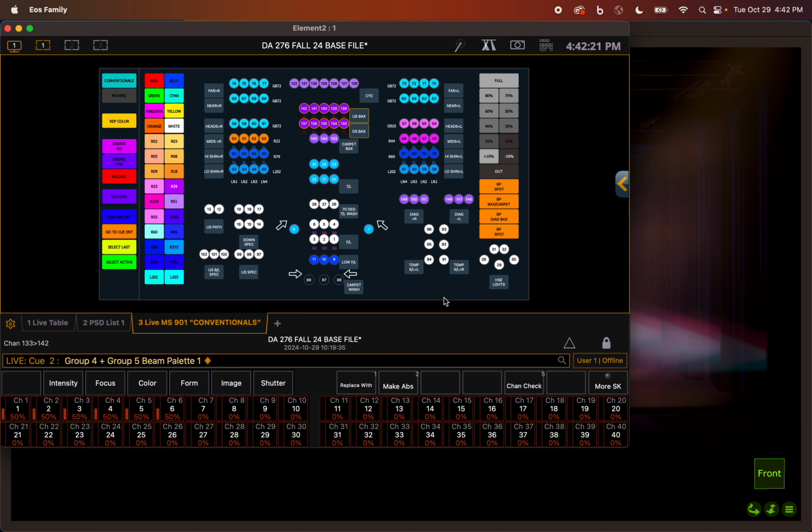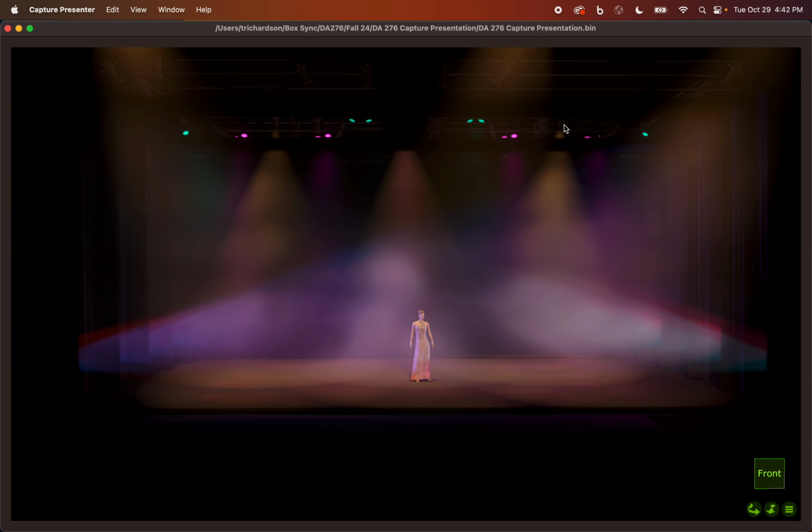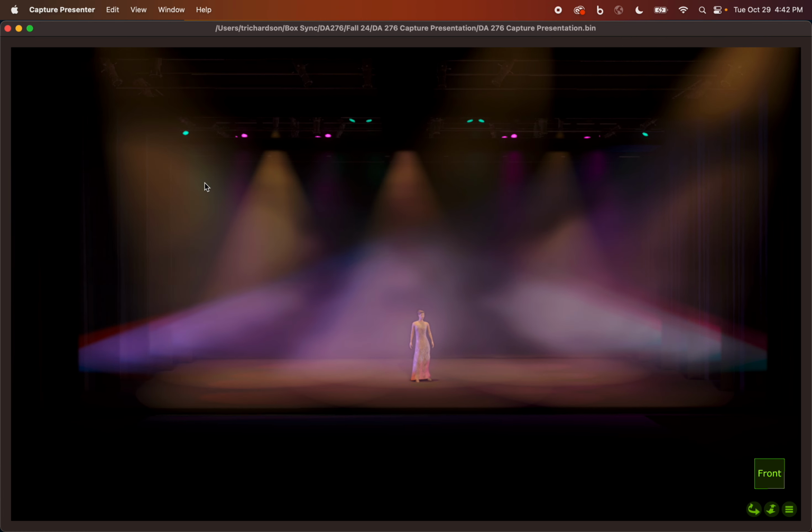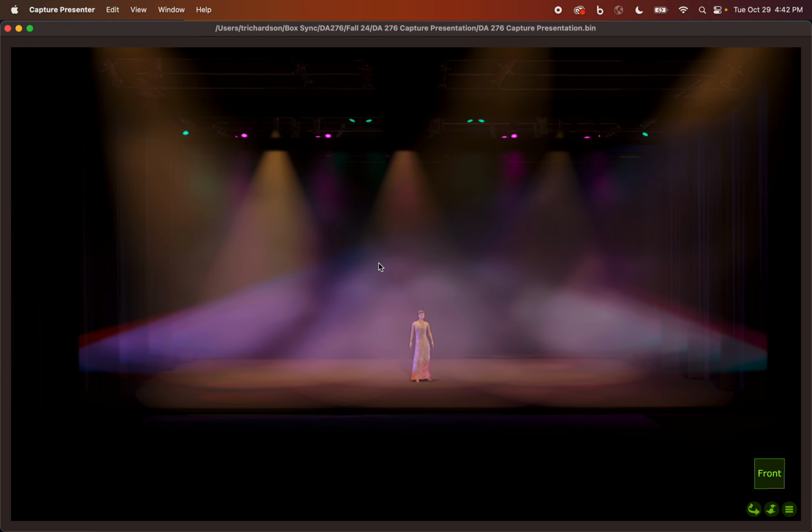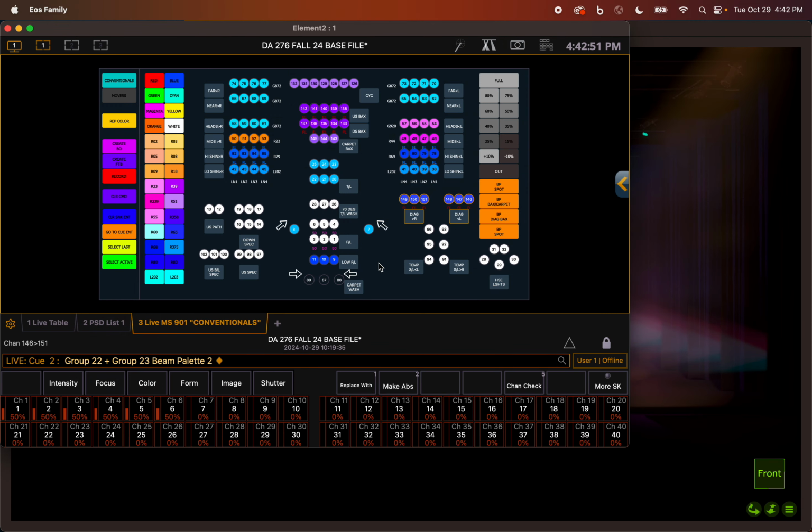Back in EOS, I'm going to add in my diagonal backlight systems. That's these 6 down here. So I'm going to select both of those, and I'm going to make them cyan and turn them on to full. And I want them in the diagonal backs beam palette. Once I click on that, I'll come back into capture, and you can see that my diagonal backlights are on, and they're flooded out all the way. Back in EOS, we're going to record this, and it is going to be Q3.